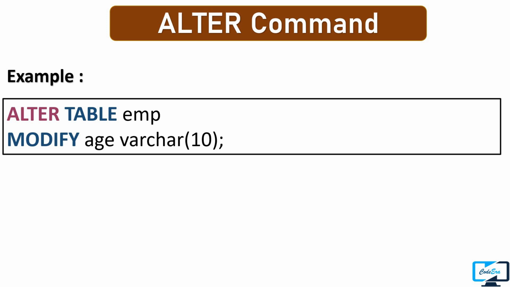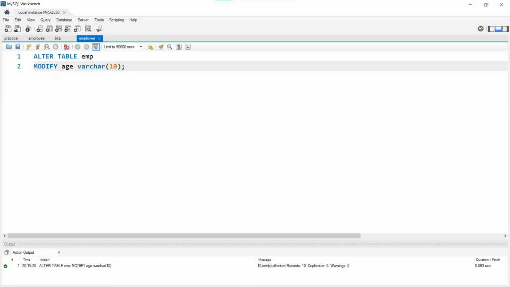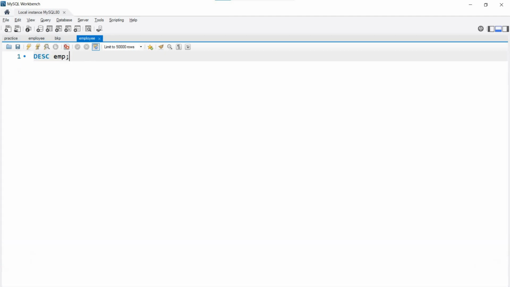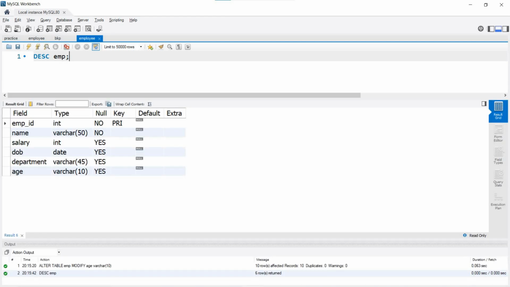So here I have not specified any constraint, so it will remove that constraint also. But you can also specify any other constraint according to your need. Now let's execute this query and see the output. So guys, our query is executed successfully. Now let's check out the description of the EMP table. So you can see the data type of the age column is varchar and there is no constraint of not null on this column. So it is very easy to modify a column of a table.